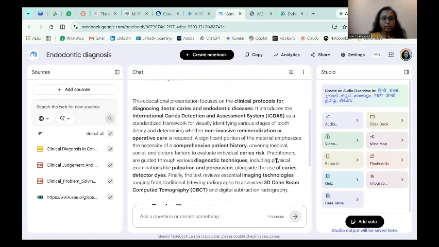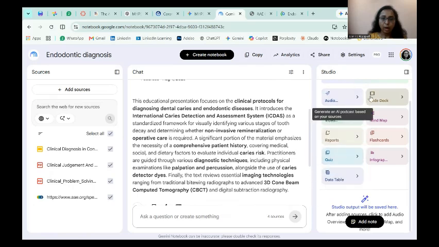Now, if you look onto the right side, there is a studio. This studio has different options which you can use to create your own lesson. It has an option for audio, to create a slide deck or a PowerPoint presentation. It can create a video, mind map, reports, quiz, data table, infographic, flashcards, whatever you want. Whatever you ask it to create will start coming in at the bottom.